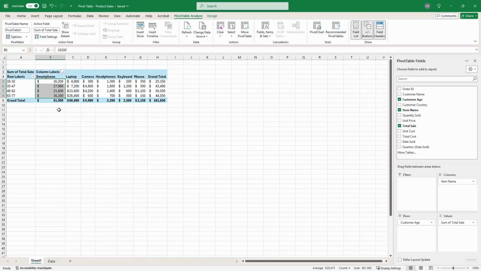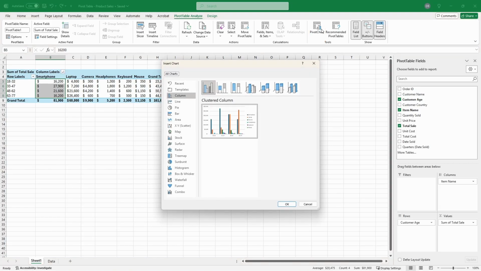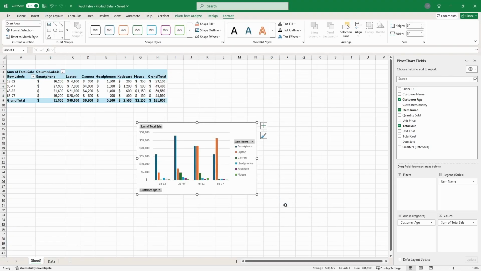If we want to better visualize this, we can insert a chart by going in Pivot Table Analyze and inserting a pivot chart. Let's select the default option, which is the clustered column, and press OK. This pivot chart will reflect the data we have in our pivot table, and it will update as we modify the fields in our analysis.